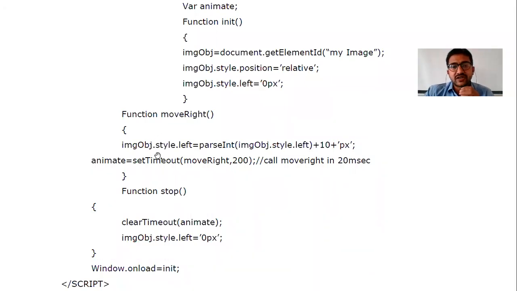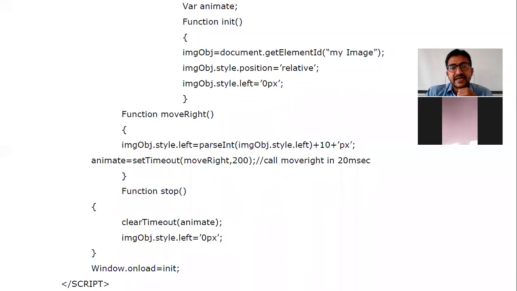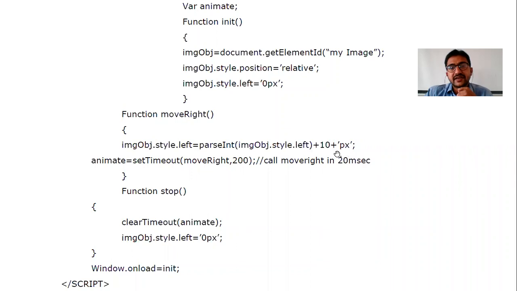So imageObject.style.left equals what? Already it is JavaScript, so it will be considered as a string. So we need to convert it to an integer: parseInt of imageObject.style.left plus 10 plus px. So it will be converted. Initially it is 0 pixels, so 0 plus 10 means 10 pixels. 10 plus px, 10 pixels. It will move left.